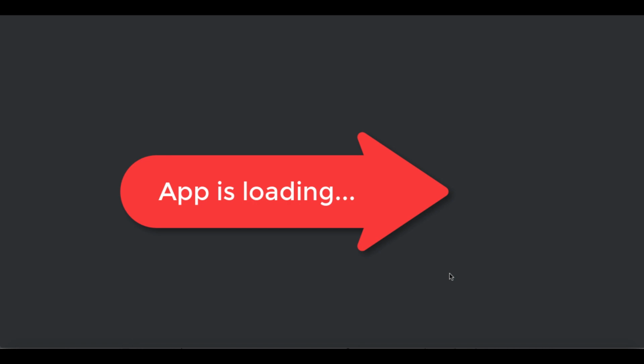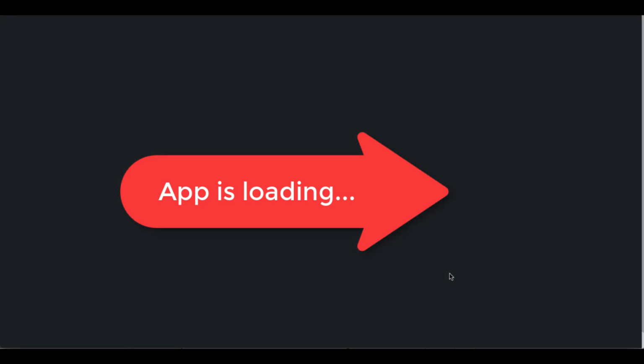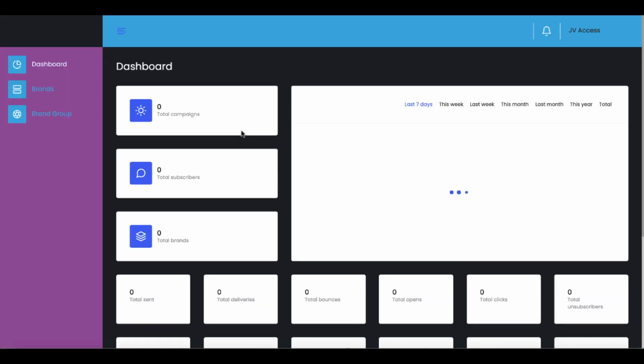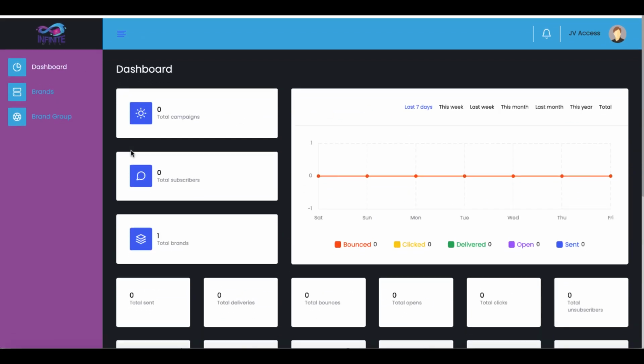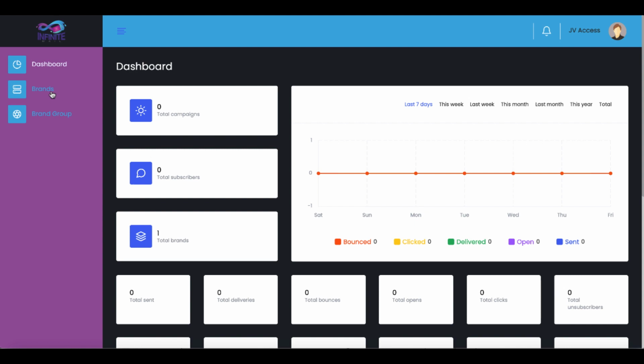Infinite Mail, go to app. Still loading. Waiting for it to load. Hasn't loaded yet. There you go, here it loaded. Dashboard. Here's some kind of dashboard. Not sure what all this is telling me.